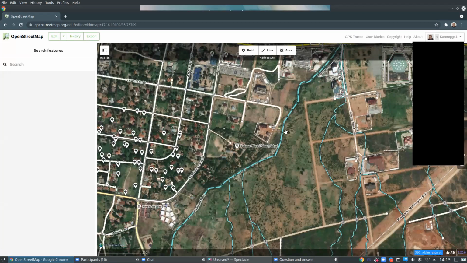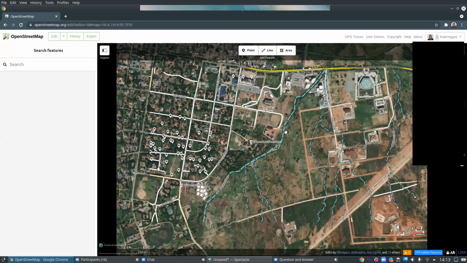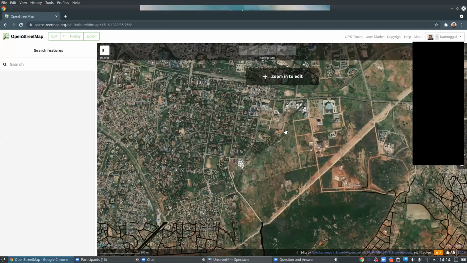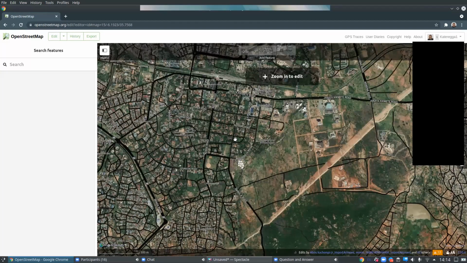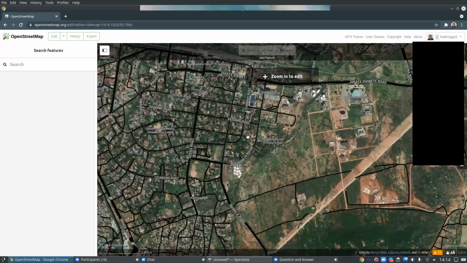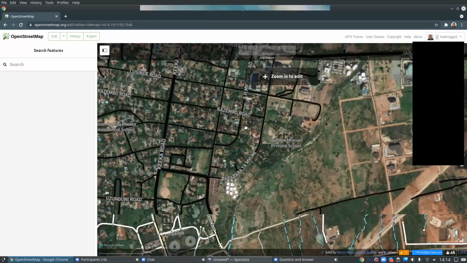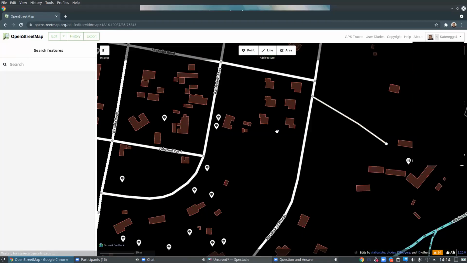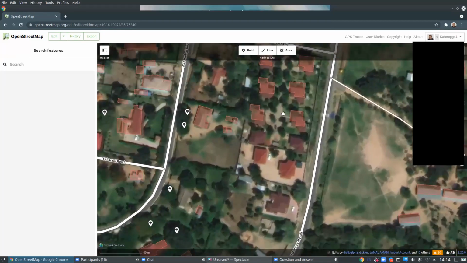So you can see I've zoomed in here. What iD editor does, when you are zoomed out, it tries to hide some features and then they become more visible as you zoom in. It also helps to make sure that people are not able to delete things when it's zoomed out. So I'm zooming in now, and you can see there are some things which are already mapped.